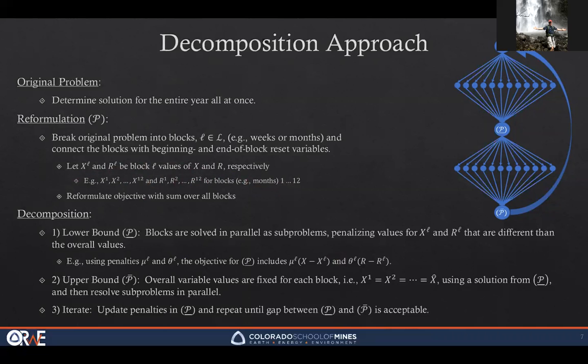So as we break it apart, each block, or each month in this case, can have a different design. You can have different technologies involved, different sizes of those technologies, and then we're going to reformulate our objective, summing over all those blocks. And we're going to penalize any difference in technology sizes, for example, between block to block. So how does that work? So we can take that broken up problem and create a lower bound, solving all these different months in parallel and penalizing differences between those blocks.